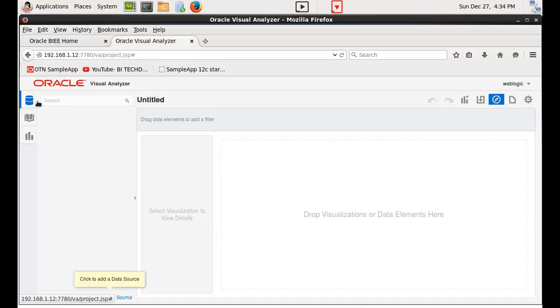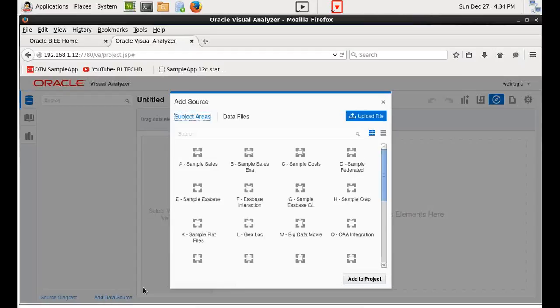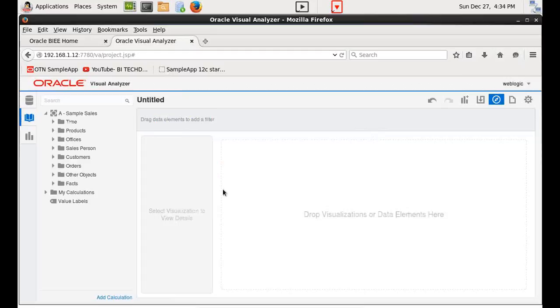Next, I'm going to use the default three tabs: data source tab, data element, and visualization tab. Because I have not added a data source, I'm going to the bottom and add the source over here. I select sample sales, the default RPD, and answer request subject area, and I find a list of all the folders or the dimensions which have members in them. There you find the canvas, your draw area where you actually draw your data visualization.